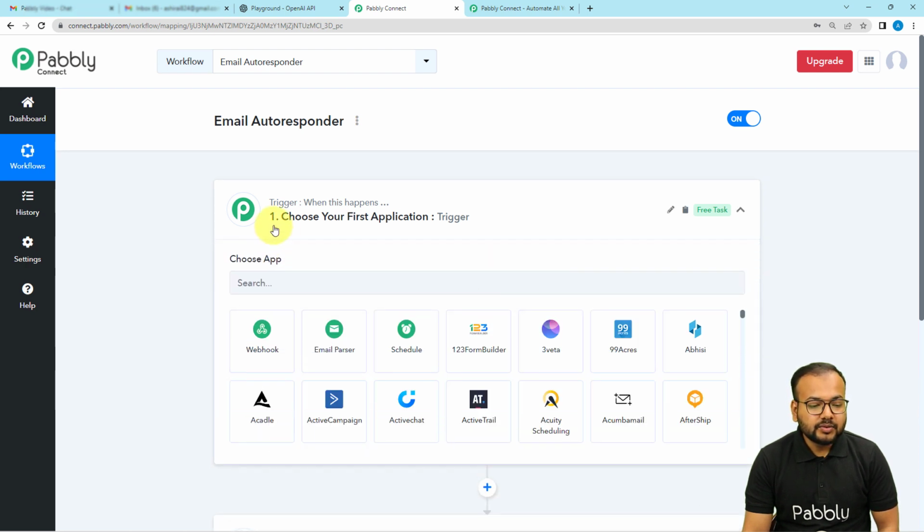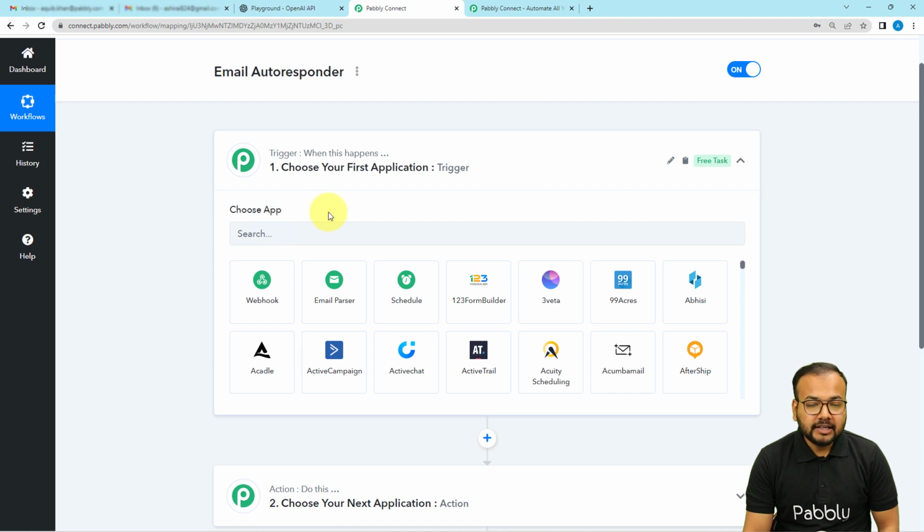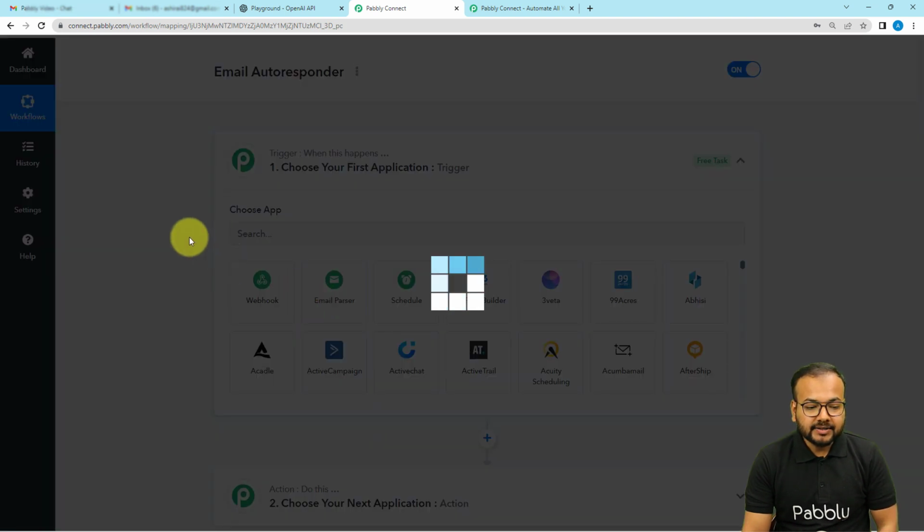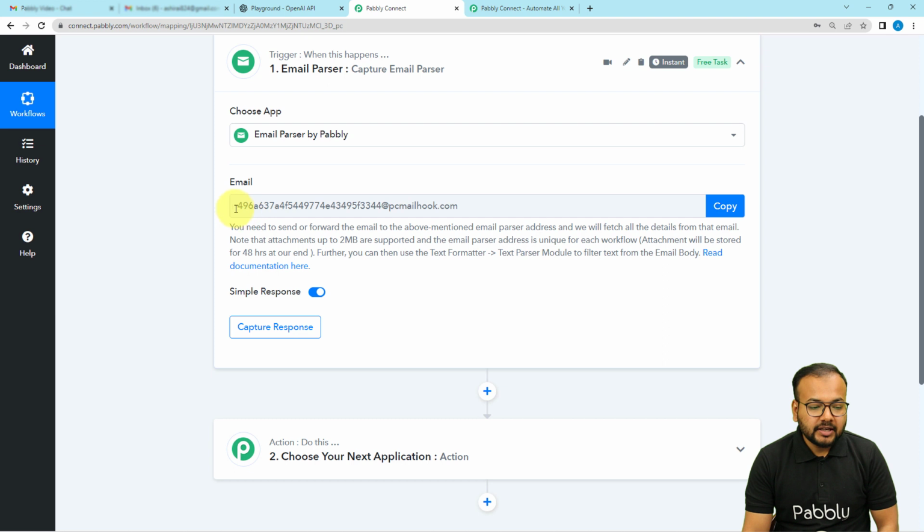So guys, in this use case, our trigger would be receiving an email, and that will be a particular kind of email to which we want to respond automatically. So here we are going to use the email parser feature of Pabbly Connect to parse out some emails from our inbox. Select email parser here, and it will give you this email parser address. With the help of this, we are going to connect with our inbox, and the emails that you are receiving on your inbox will be forwarded here inside this response section of the workflow.